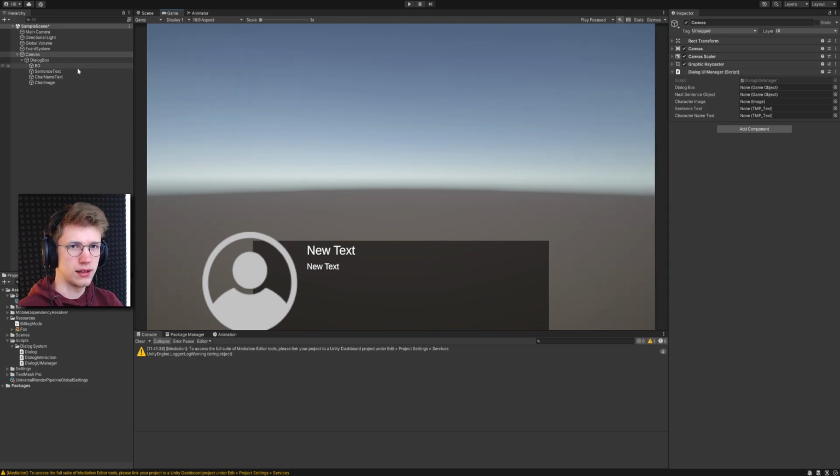And now we can fill out these specific points. So drag the dialog box into the dialog box. We're actually missing that still, so leave it empty. Grab the image, put it into the image, sentence into the sentence, character name into character name.